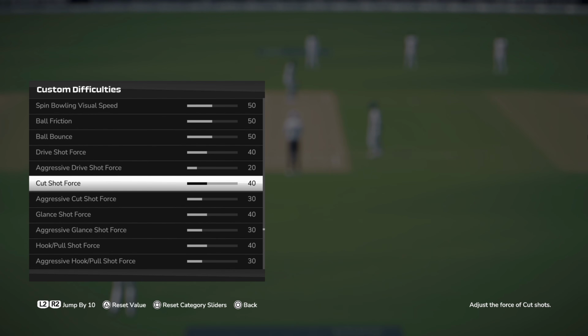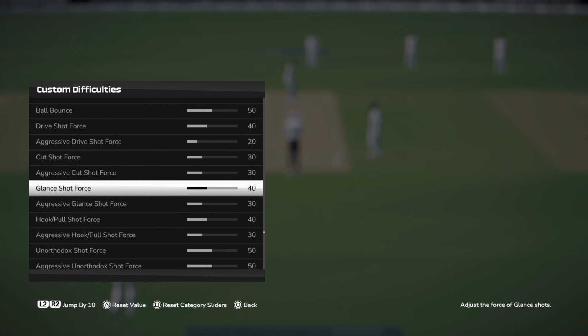Cut shot force is at 40. This is again debatable. You can keep this at 30 as well. Cut shots are just a little overpowered, not a lot, just a little overpowered. So 30 works. Aggressive again only 30.